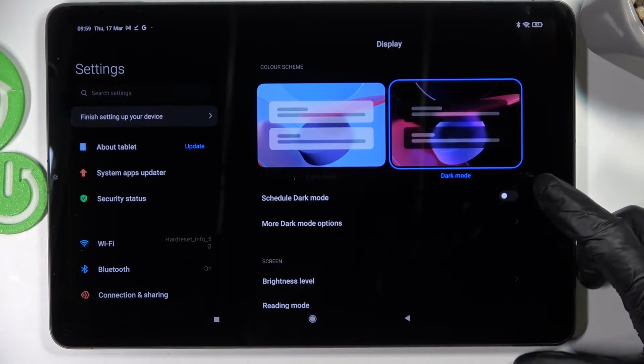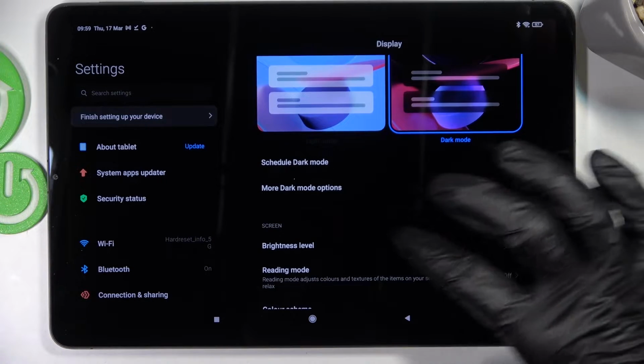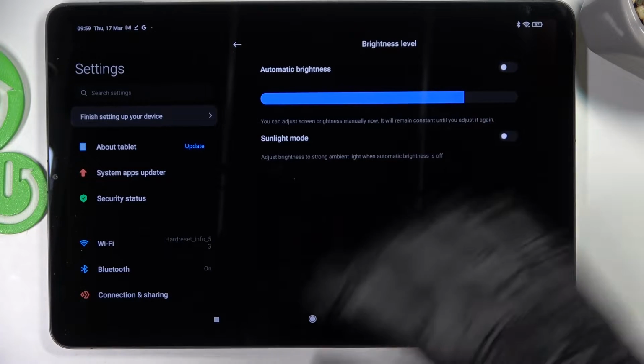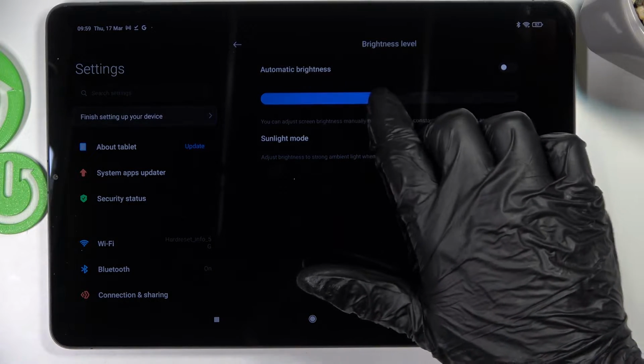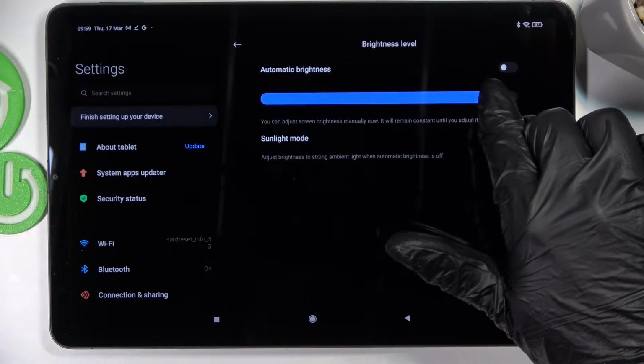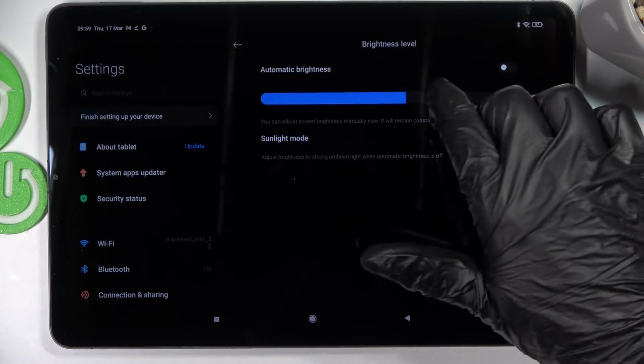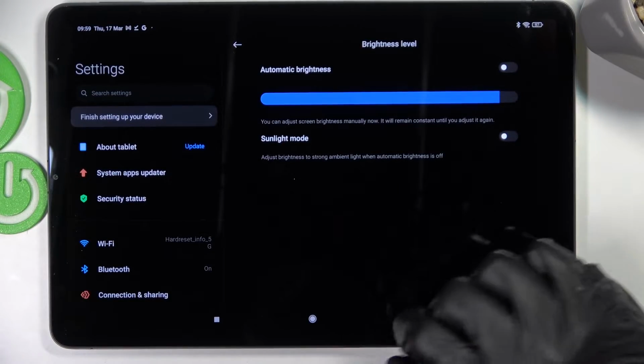The next setting I would say is brightness level, and turn off automatic brightness and do it manually with this slider, because sometimes it's annoying when you get the really dark screen and you can't see anything, and it does sometimes with automatic brightness.